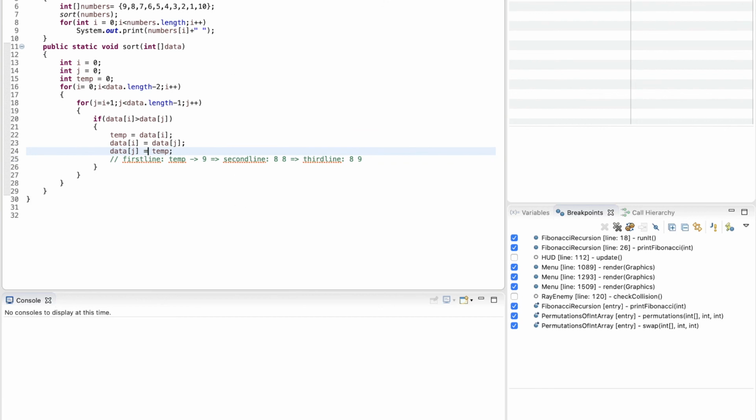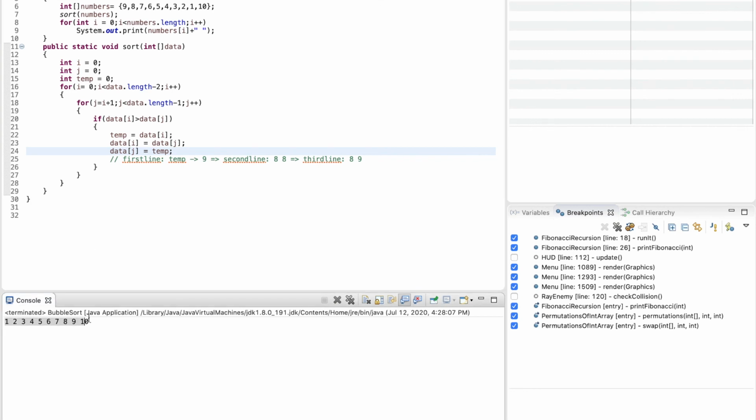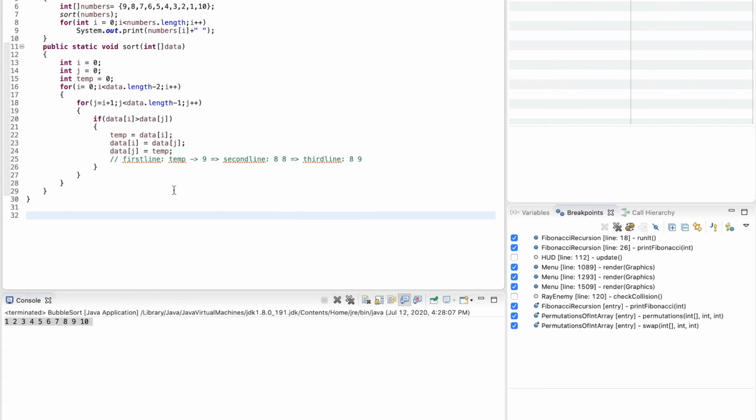In fact, let's do that. As you see, everything is sorted in proper order. So that's how you do the bubble sort. It's not too complicated. It's the logic that really matters. This can be done in any language that you want, as long as you know the logic.